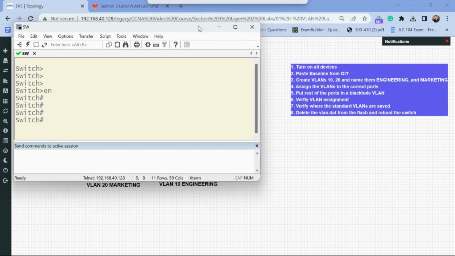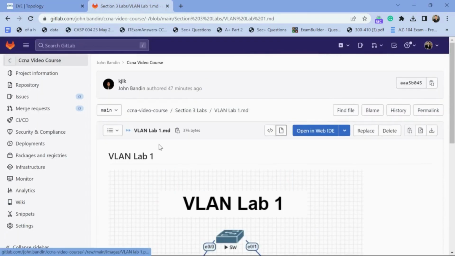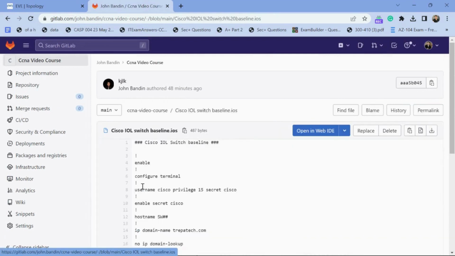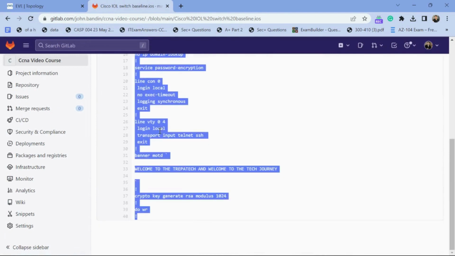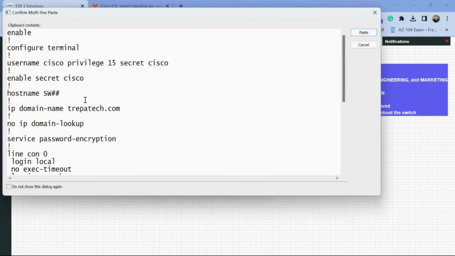Awesome. Okay, so paste baseline from Git. Now I'm just going to keep it simple. Instead of going to my repository in VS Code on my local computer, I'm just going to come over here, go back to the root of the repository, find my switch baseline, and copy all this. Then I come back to the EVE-NG topology and right click in here.